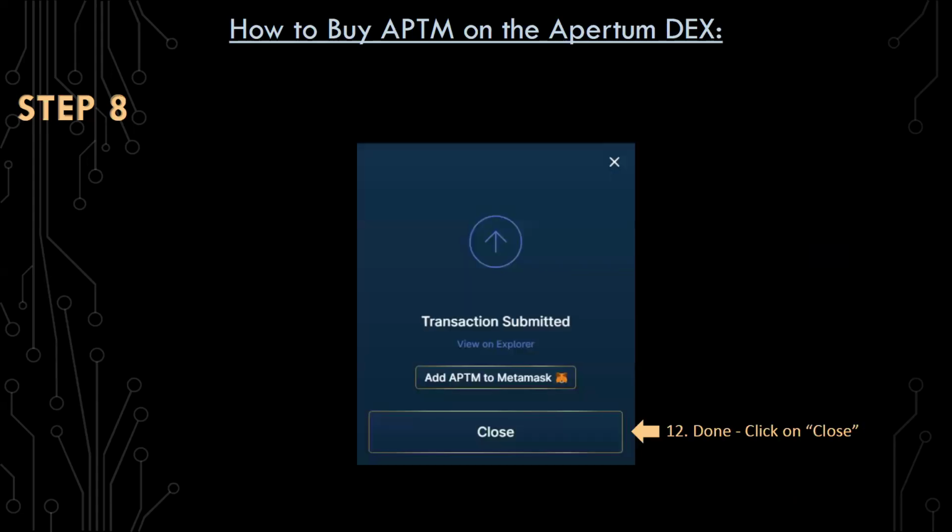So once you've clicked both confirms and the network processes it, which usually just takes a few seconds, the very last action is simple. You just click Done or Close on the DEX interface. And that's it. Transaction successful. You haven't just bought APTM. You've navigated a cutting-edge piece of DeFi. Right, which is pretty powerful. So there you have it, a clear, actionable map.